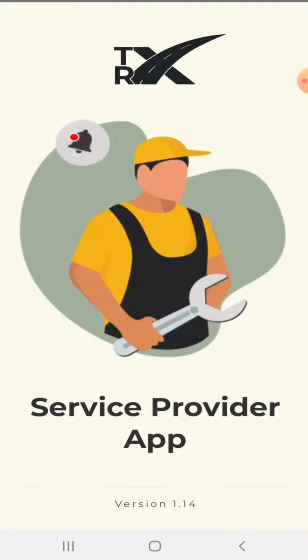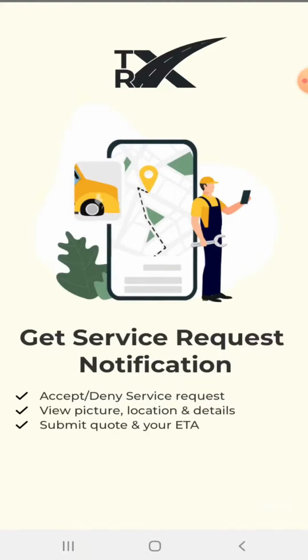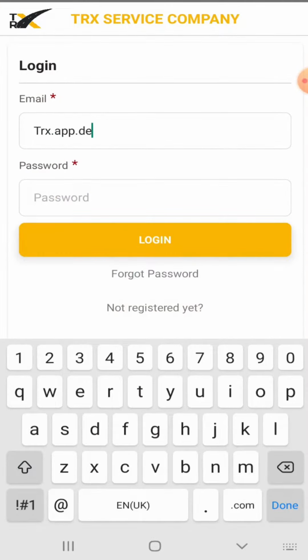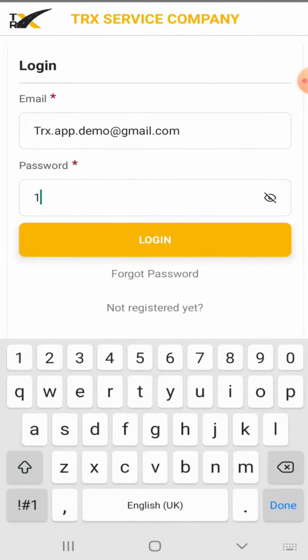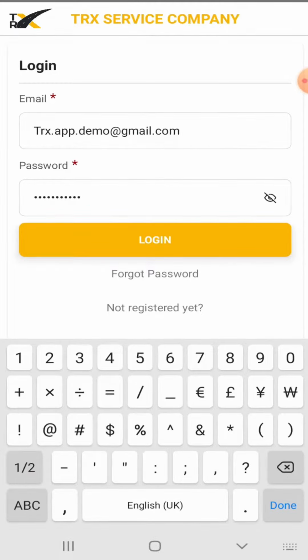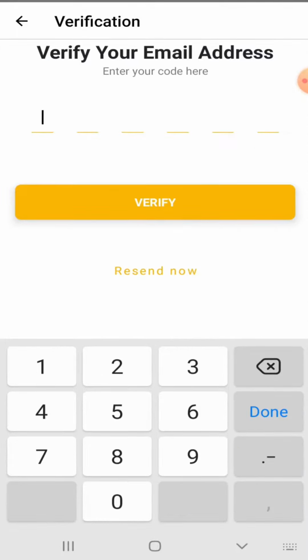If you have already signed up, open the login screen and you will be asked to enter your email and password. After entering those, you will be asked to verify your email once only.